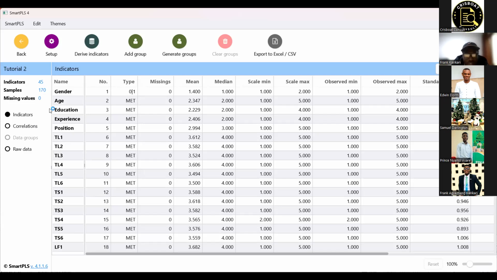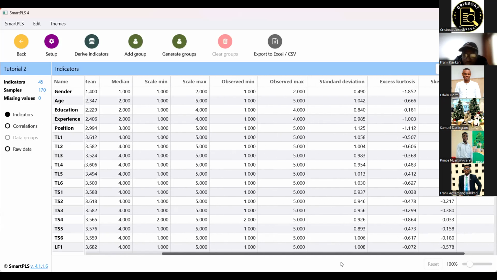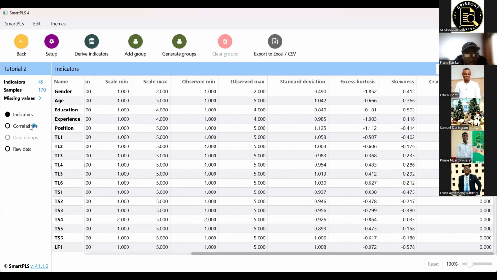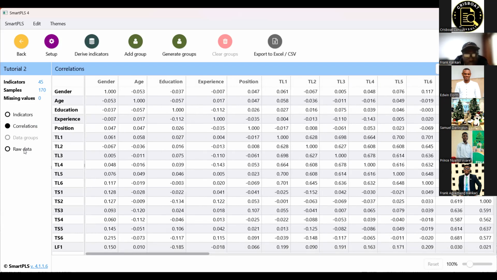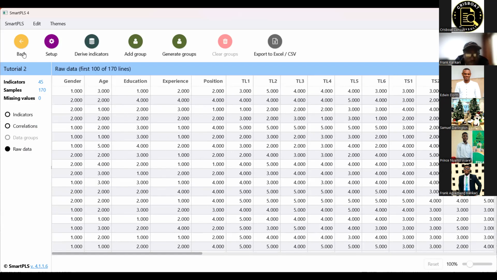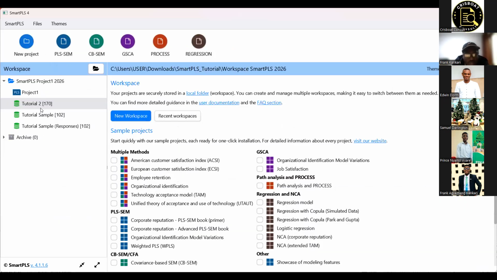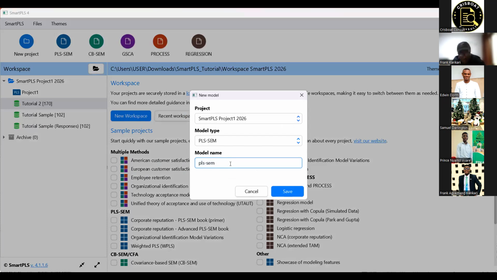So last week we had some explanations on this. We don't have any missing values here, so we just move on. We have 45 indicators. There's no missing value. And then we go back. So we can create a new PLS project. You can just click on this. So let's call this one project.